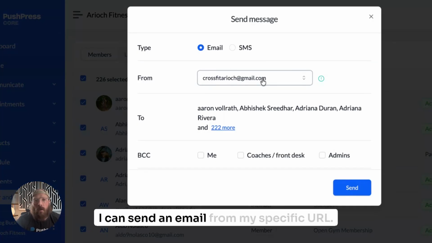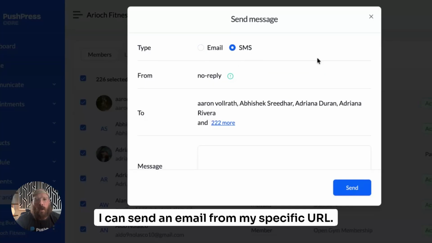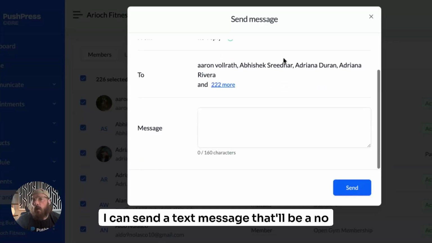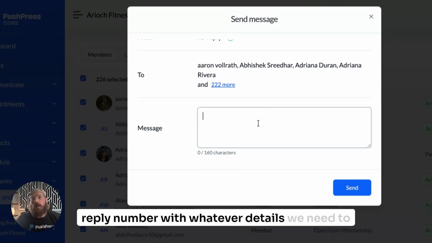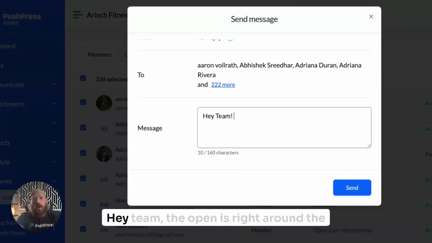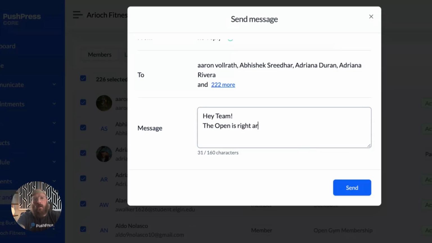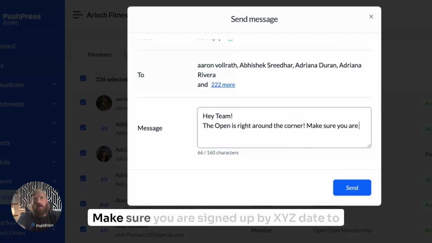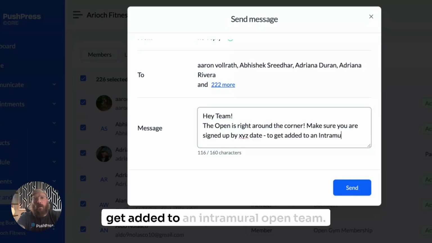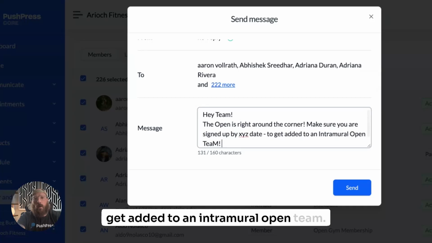I can send an email from my specific URL. I can send a text message that'll be a no-reply number with whatever details we need to get out. Hey team, the Open is right around the corner. Make sure you are signed up by XYZ date to get added to an Intramural Open team.